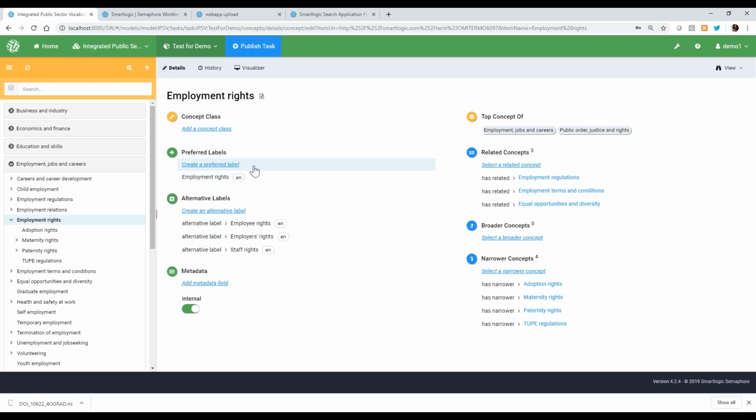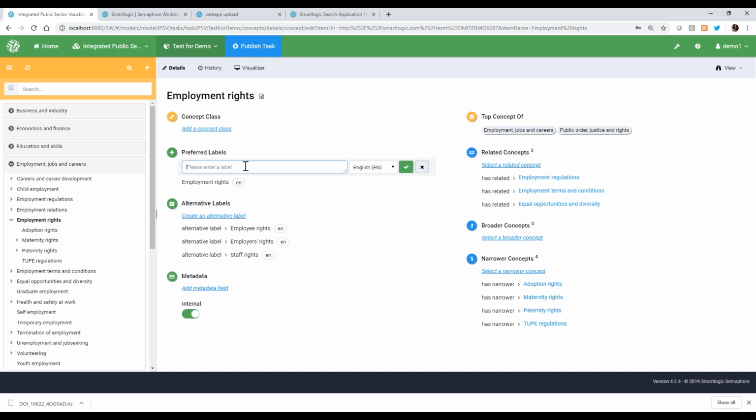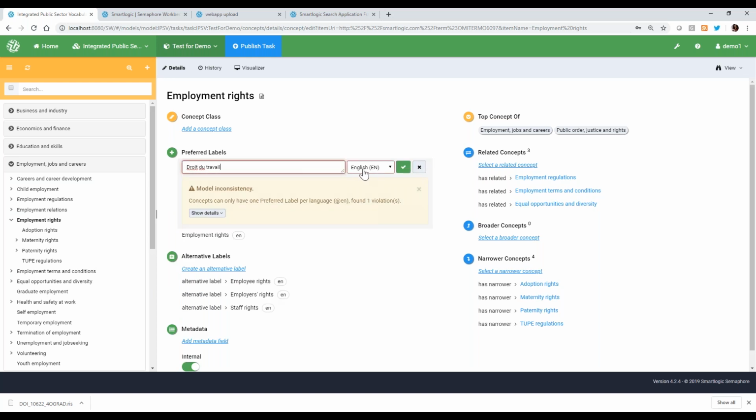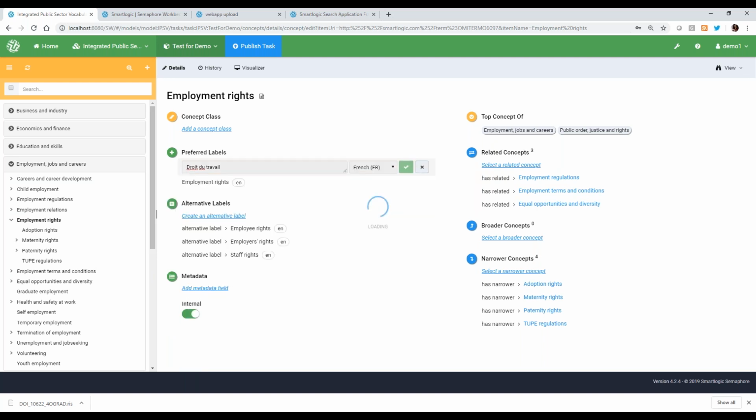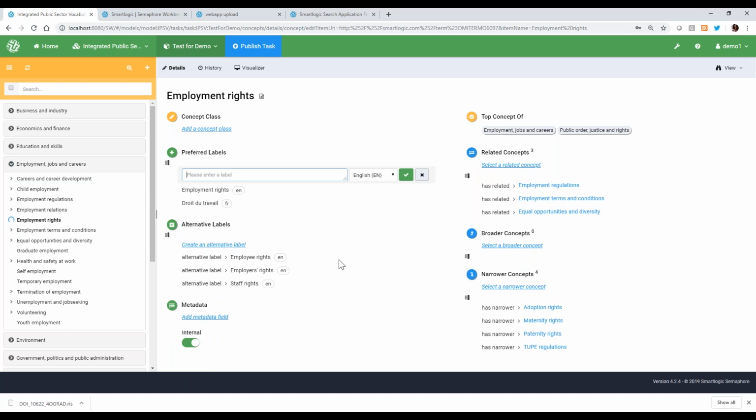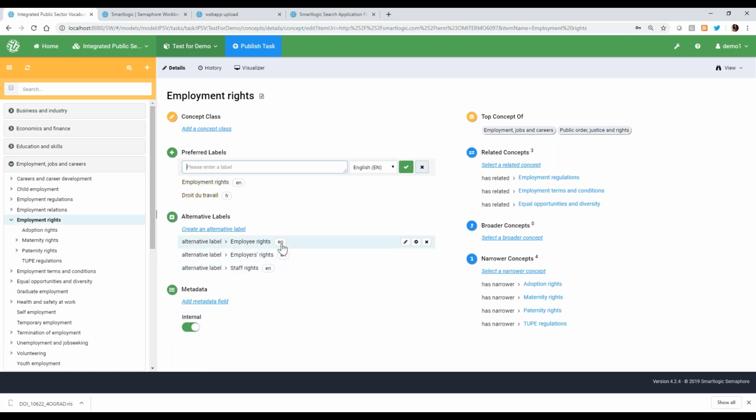For example, if I wanted to add the French translation of this term, and SmartLogic's CTO is French, so I verified that this was a decent French translation of employment rights, not just Google Translate. Let's just hit OK and see what happens. Well, it's going to warn us because I forgot to set the language tag. It says, remember that you can only have one pref label in each language. So if I change this to French, it'll accept it. Now I have 2 preferred labels, 1 in each language. And I can set the same language codes at the alternate label stage.